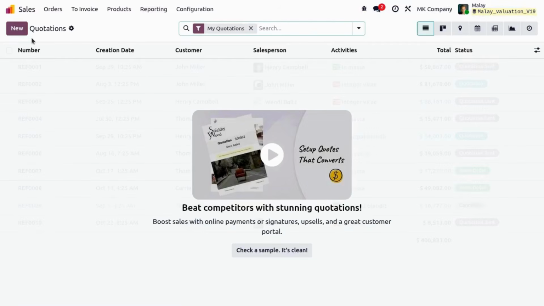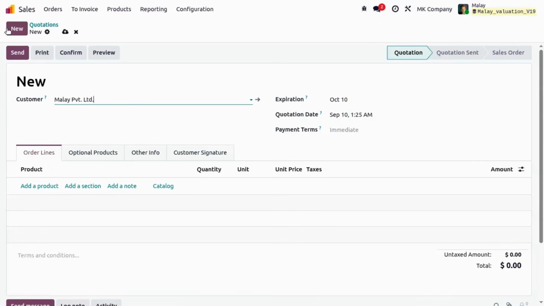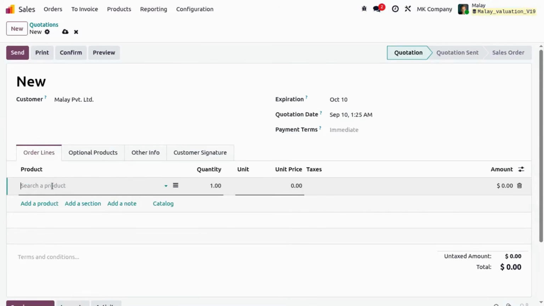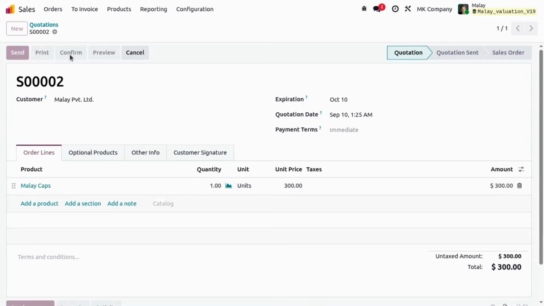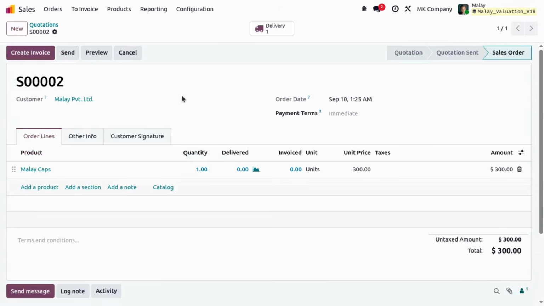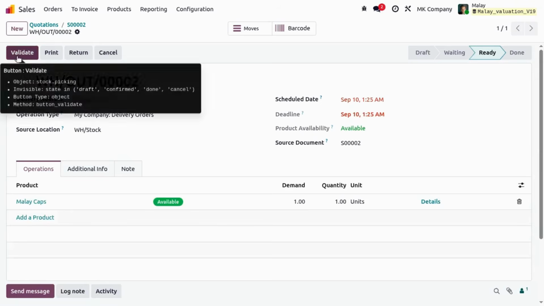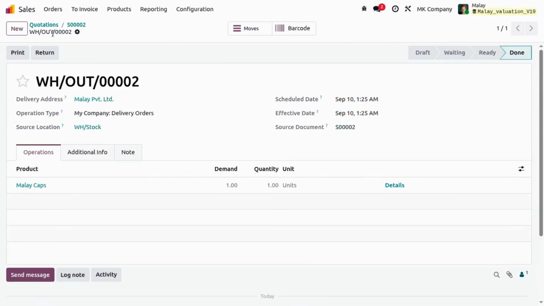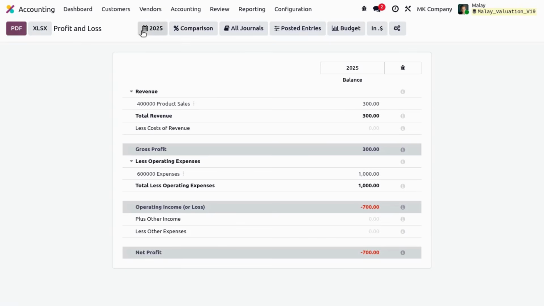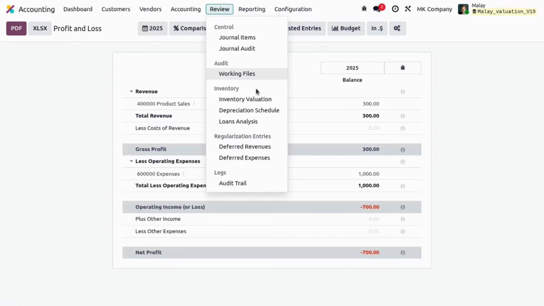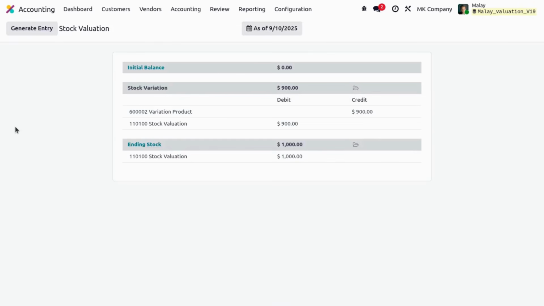So I'm selling to my customer. I'm selling this product, one quantity at 300. I'm confirming the sale order and I'm delivering. So when I'm delivering it, let's check our inventory valuation.